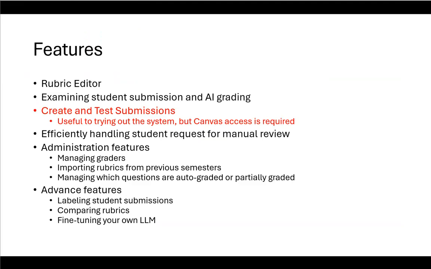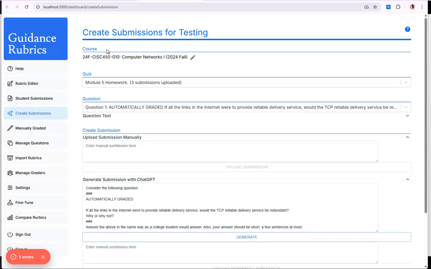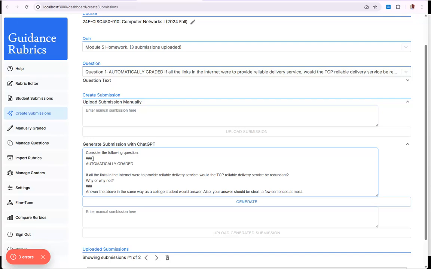The system also includes a convenient way to create and test submissions. This is useful if you just are testing out the system and you want to explore its performance and how to make rubrics. Here's the user interface for doing that. We see that we have a quiz here and a question. And there's 2 ways to create a submission. One is you can paste the submission here, or we can use ChatGPT to generate submissions.